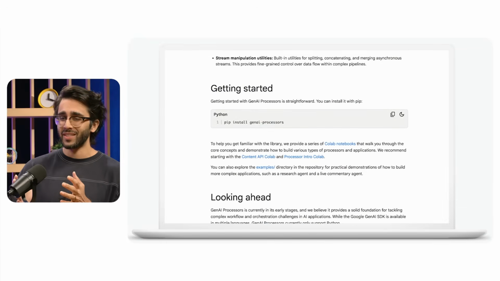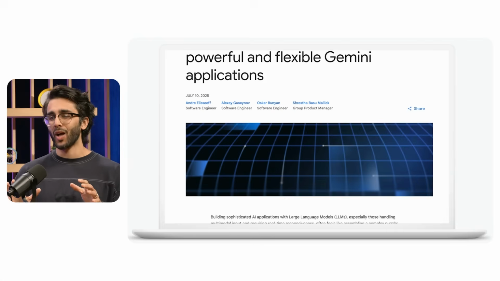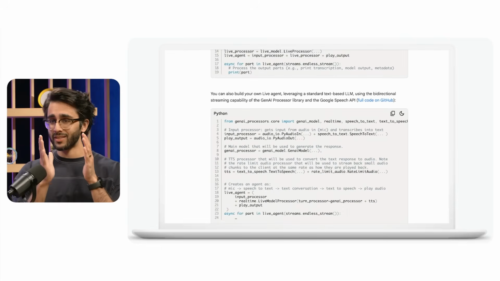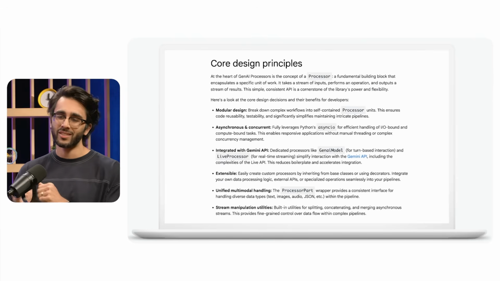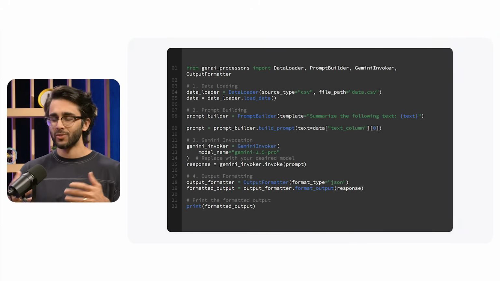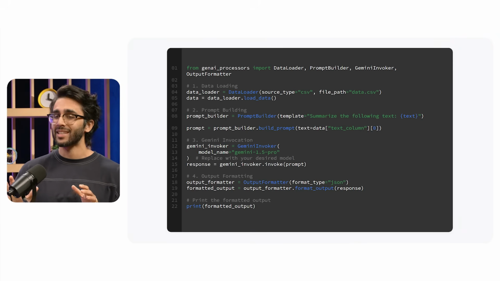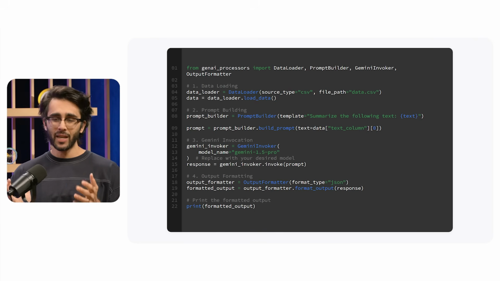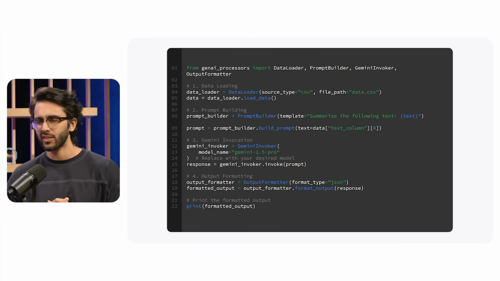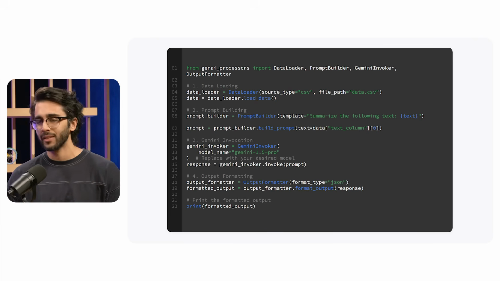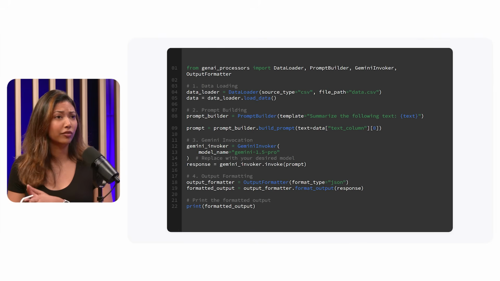You can build a sophisticated pipeline just by chaining these blocks together with a simple operator. For example, input processor plus model processor plus output processor. You can see how it's able to do this in parallel. The library automatically handles all of the difficult asynchronous logic in the background. It basically removes the headache of managing concurrency and allows developers to focus on the application logic instead of the plumbing.